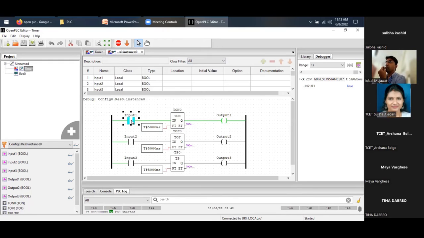Timer on delay. Okay. Again, I'll stop it. Timer off delay: when I provide the input, immediately the motor will be on, because it is delay off, not on. Immediately it will be on. But after releasing the input button, it will take the delay time to turn off. Because of that, it's called timer off delay.